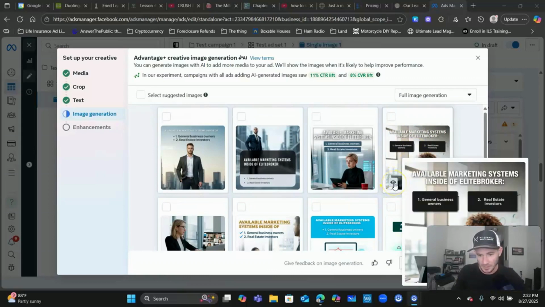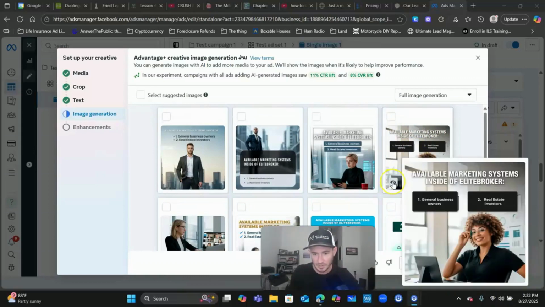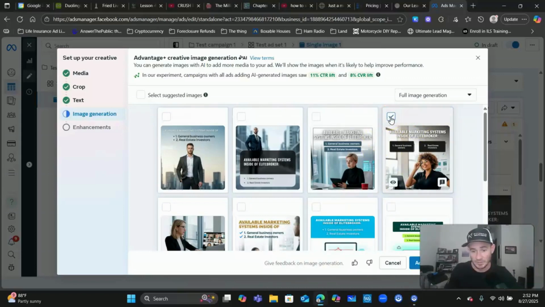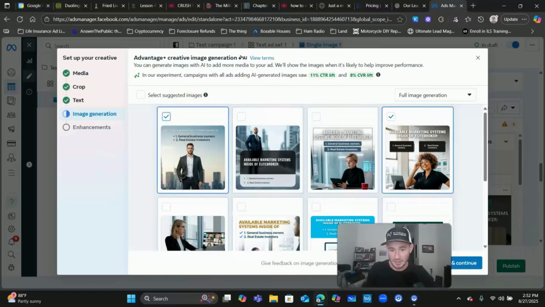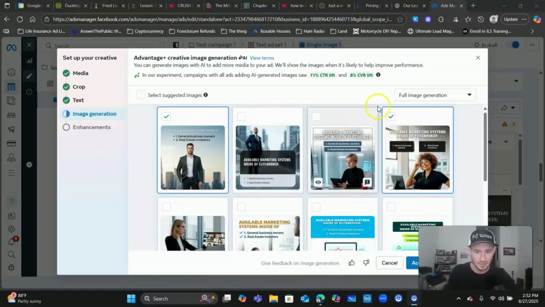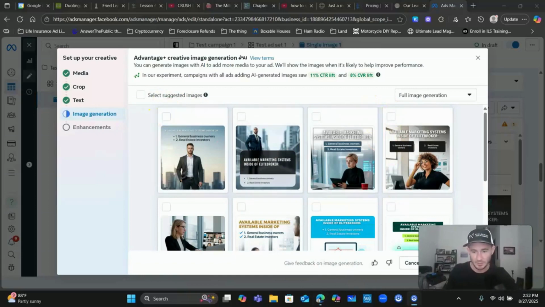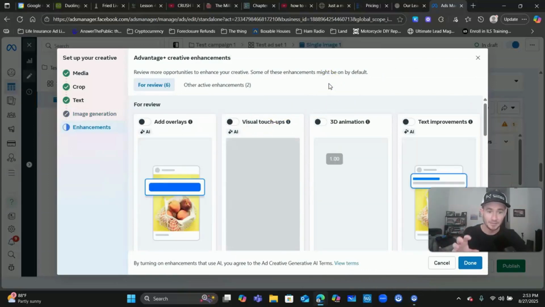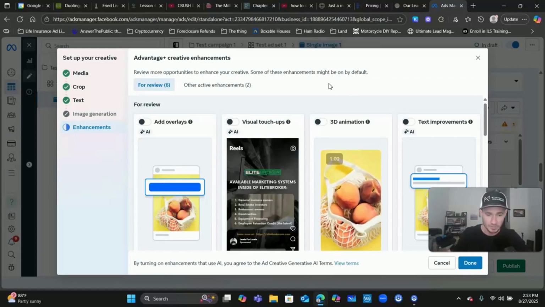If we pull this up here, sometimes AI is pretty impressive, but it still has a long way to go. Sometimes the words and the spelling and all that stuff is kind of funky, so just make sure that you're paying attention to that. If you did want to use some of these, you could click on these and accept images and continue. I'm not going to do that right now. Like I said, I don't really use this at the moment, so we're just going to click skip, continue. Still a pretty cool feature. I did an entire video on the AI features inside of the Facebook ads platform. Make sure you check that out down below.